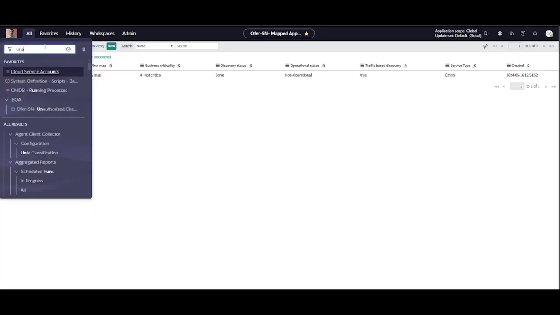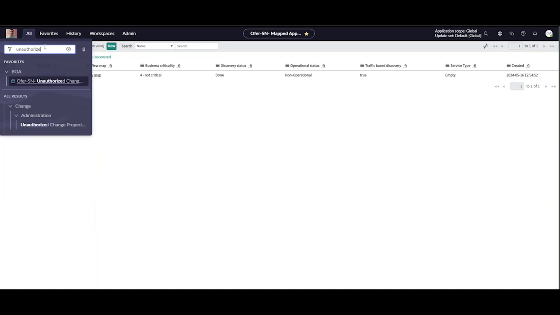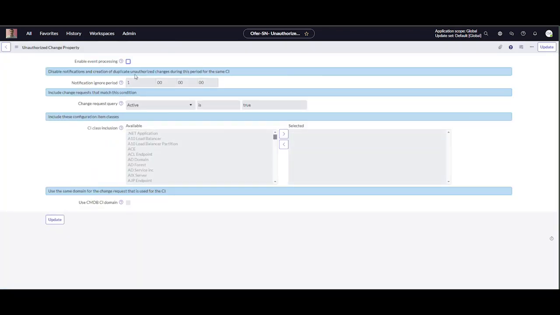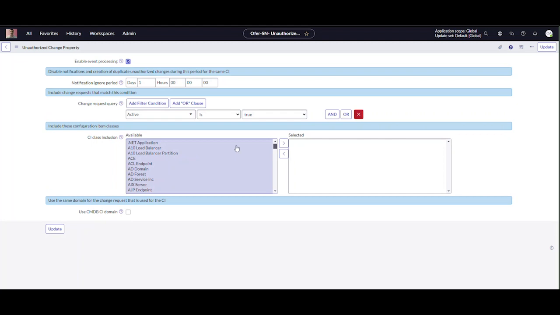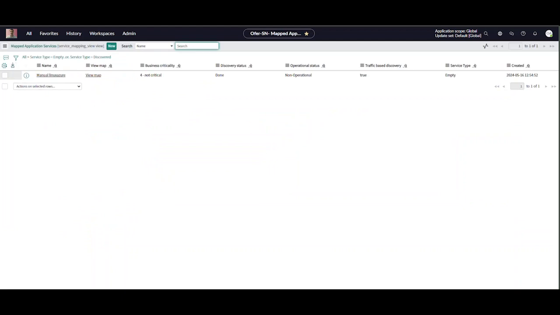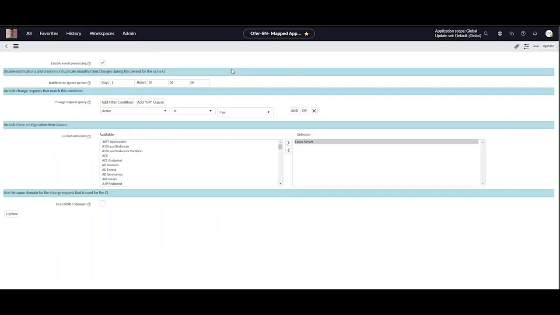So now we need to go to the properties and make sure that the property to detect an unauthorized change is enabled on the CI class. So we go to the unauthorized change property, enable it, and select the class that will be examined to trigger the unauthorized change check. There are other properties such as the notification ignore period and the change request query. I have not made changes to the default settings, but you can read on it in the documentation.